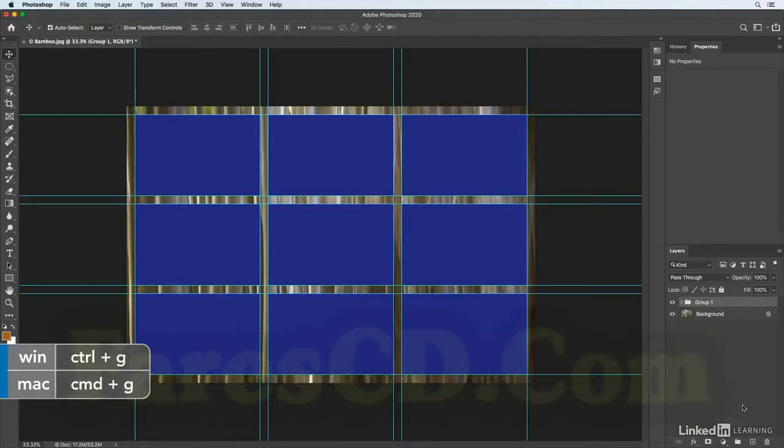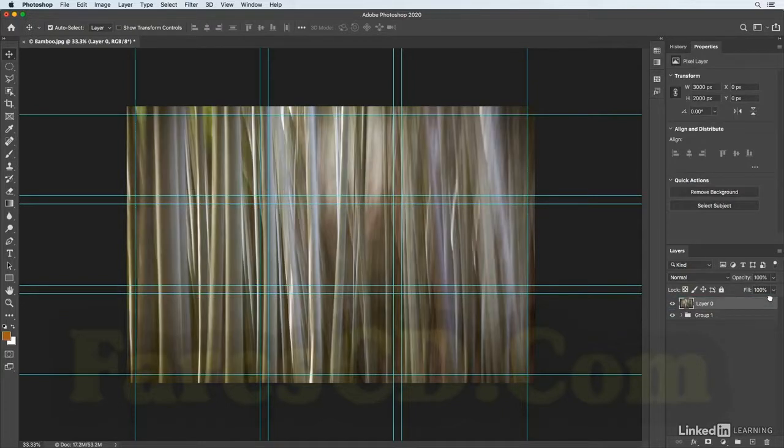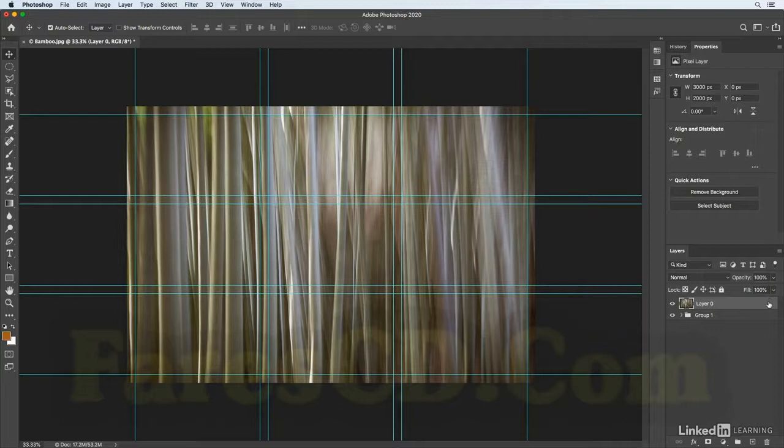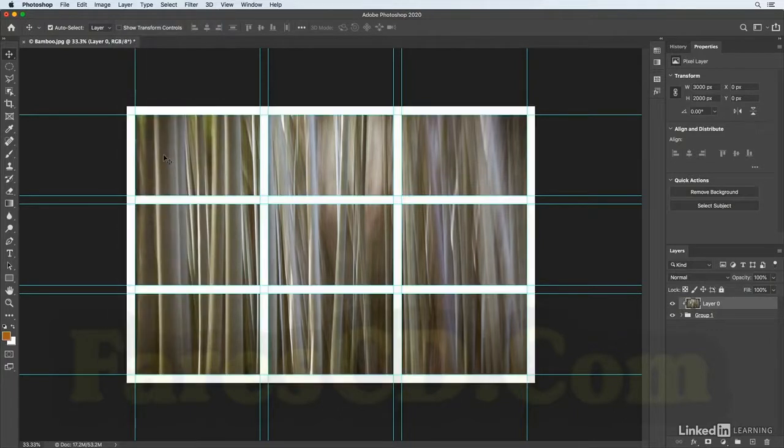Once they're in a group, all I need to do is convert the background into a layer by clicking on the lock icon, positioning it above the group. So I'll drag it up on top of the group until I see just that single cyan line and release the cursor. Then to clip it, I'll use the Layer menu and choose Create Clipping Mask.